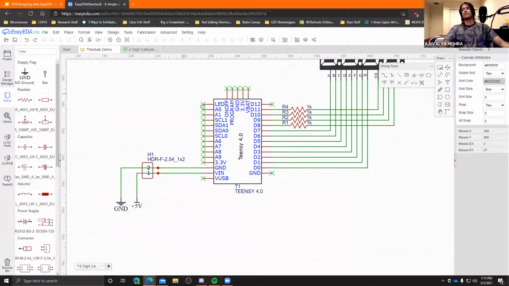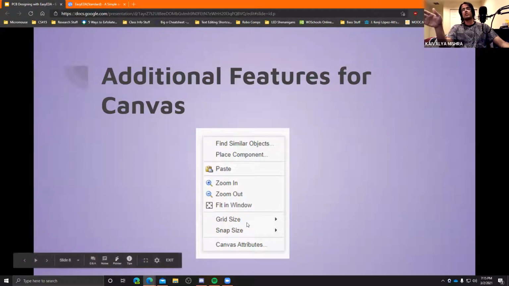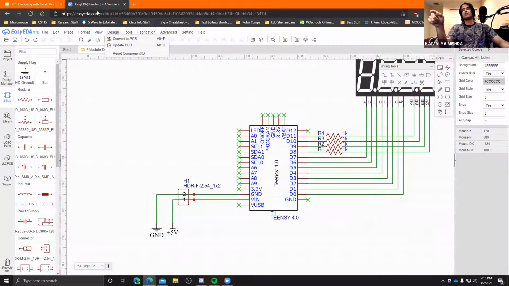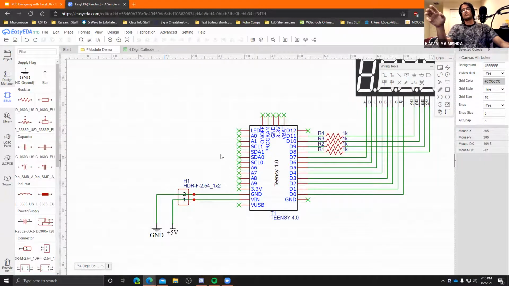What else should I do? Oh, right, canvas attributes. So additional features for when you're editing in the canvas. You'll see that you have a couple of options for zoom in, zoom out, fit in window. The important things here are the grid size and the snap size. So the grid size is basically going to adjust the size of these squares in the background, so you have a visual guide of where you need to place your components or how you need to space them.